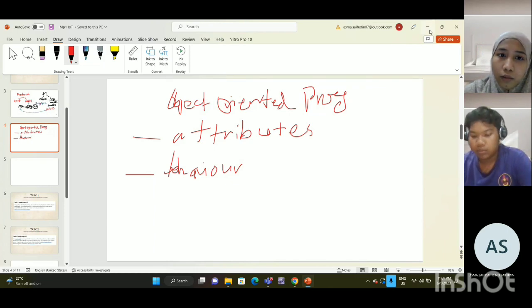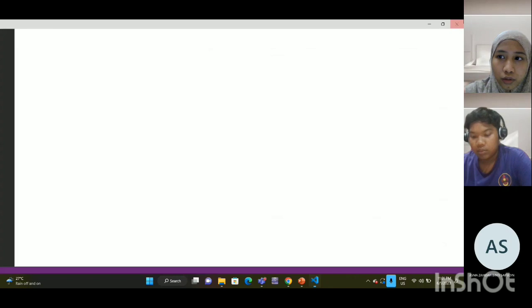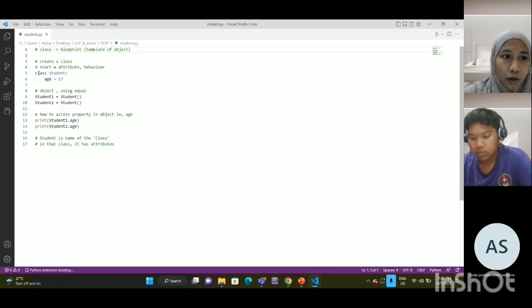And then I will show the code. When we define a class, we have to make sure it is in capital letter. So that is how we define a class, and make sure indent is very important. So this is attribute and then this is behavior. After we create the class, we have to create the object, which I name here student1, equal to the class, and then has brackets.